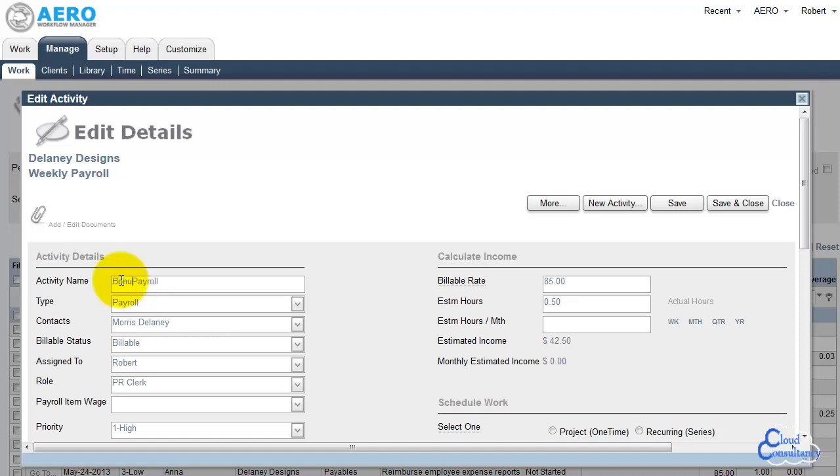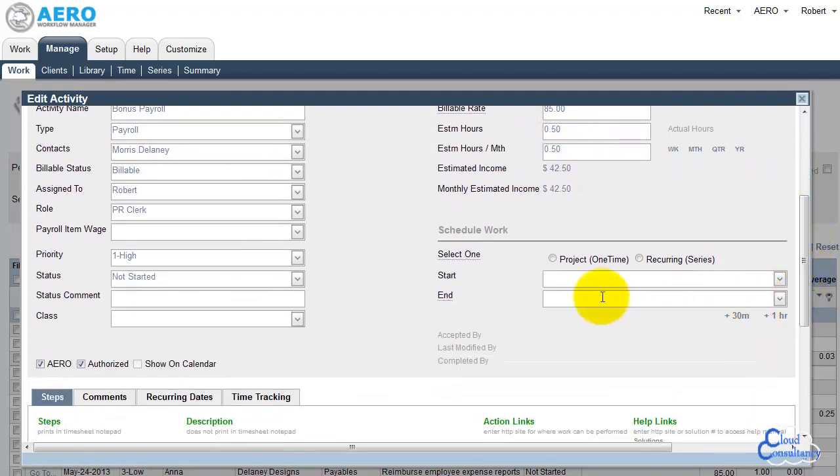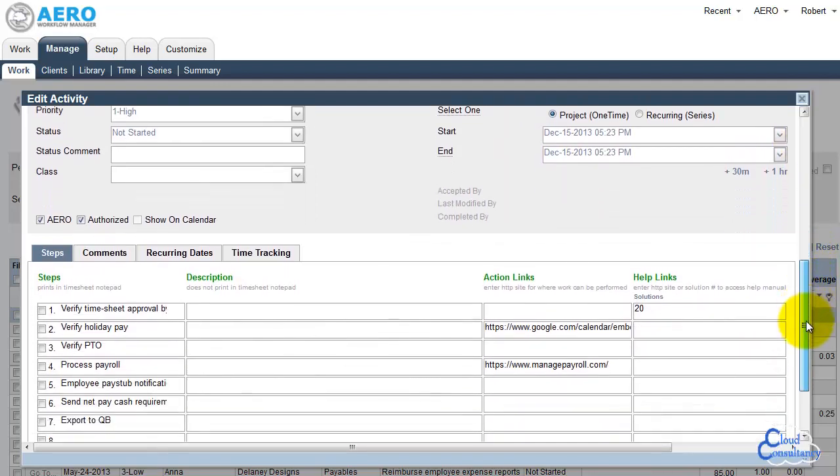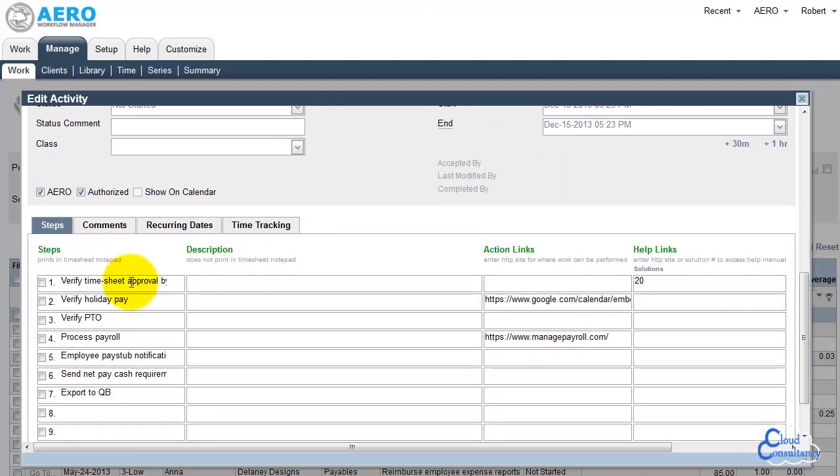Let's change the activity name. Here with the income calculation, let's say that we're just going to do it one time this month, so the half hour it takes is going to be the whole half hour for the whole month. We'll set a date for it. Let's say today's date by default. That's fine. And we might want to change some of these steps. We won't have to verify holiday pay or timesheets. We'll just start with this fourth step.